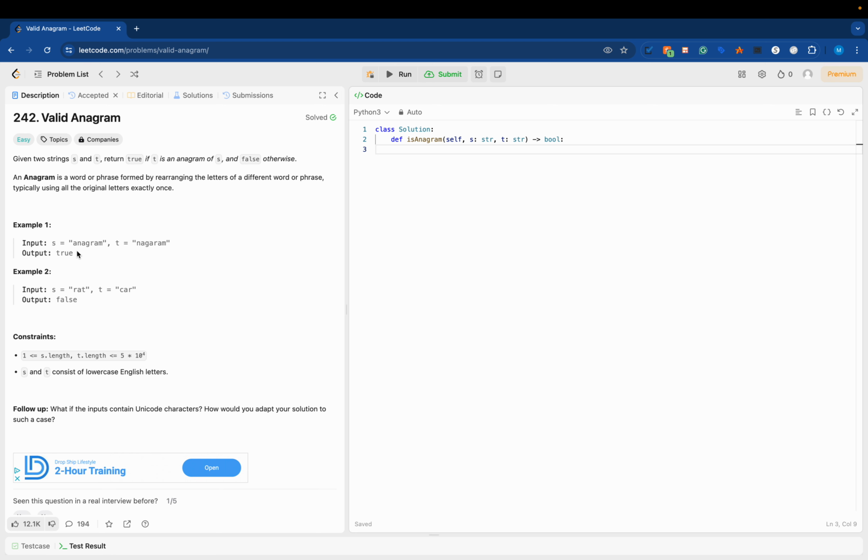So we get true. And this one, "rat", isn't the same as "car". We don't have the same exact letters, nor do we have the same count. So it's a false.